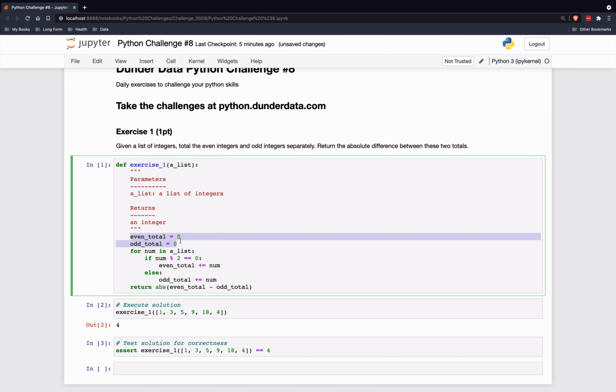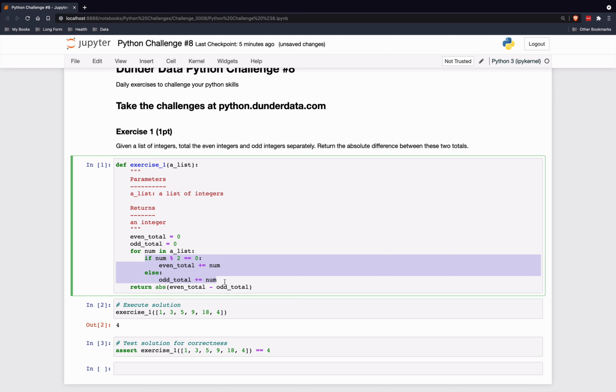We've just initiated some even and odd totals. We've determined whether or not the value in each list is even or odd, and then just add that number to that total, and then just do the abs built-in function to make sure that we get a positive value of the difference between the even and the odd total.